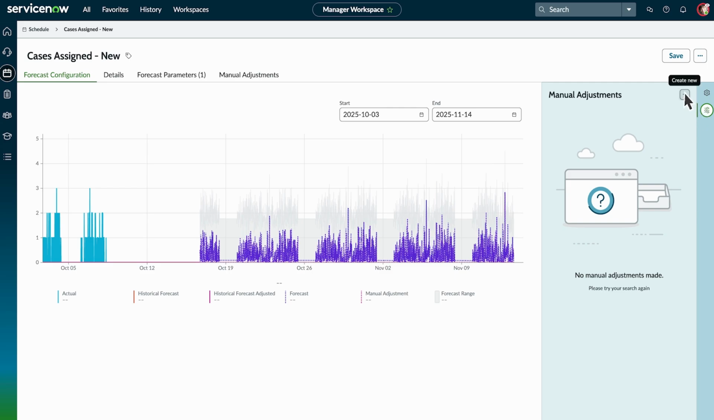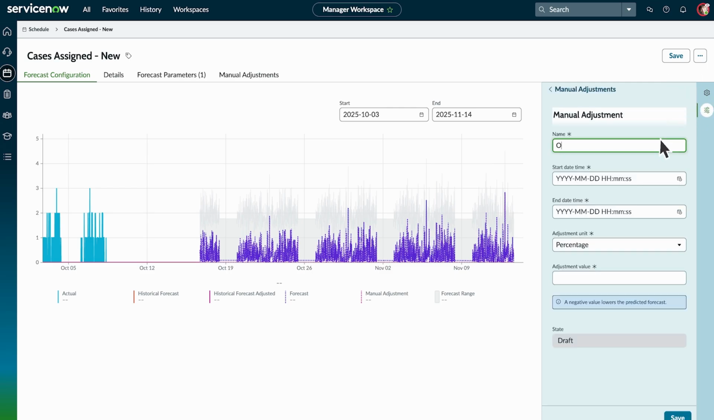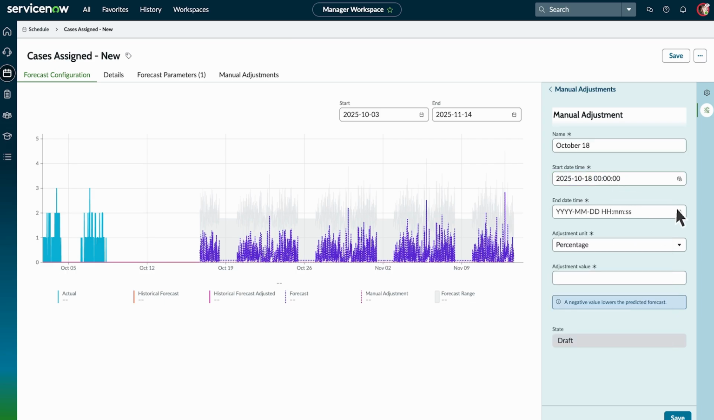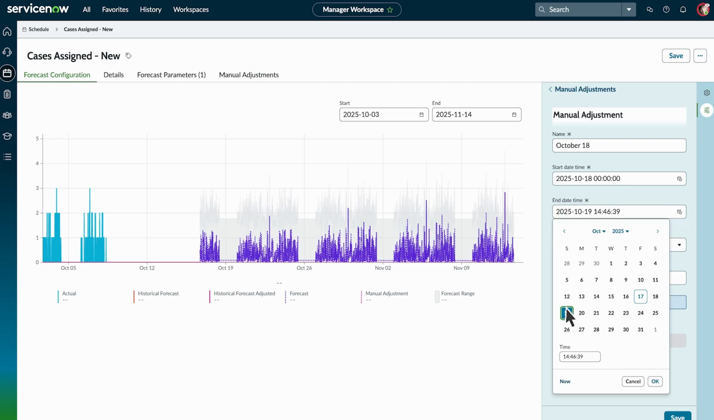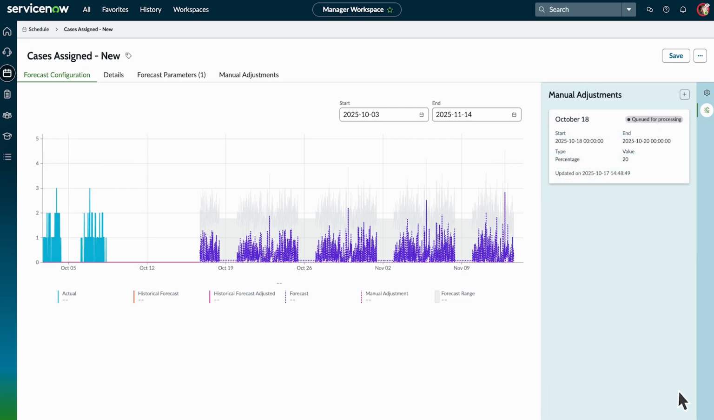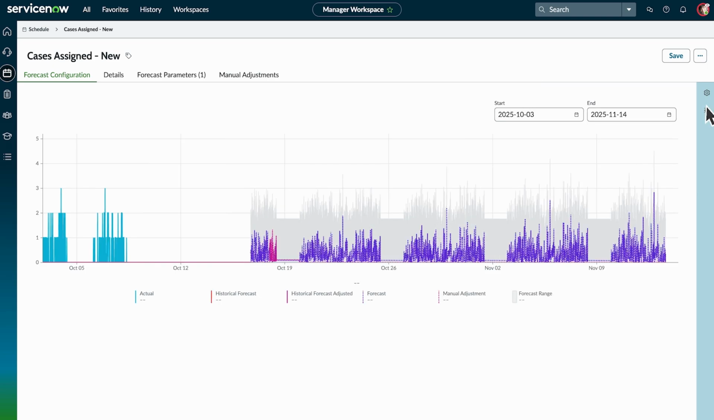So we select the Create New icon and give it a name, October 18. Then for each of the start and end date time fields, we select the date and time to cover our adjustment for October 18th through 19th, ending the morning of the 20th. We'll keep the adjustment unit as percentage and specify an adjustment value of 20. Then save the adjustment and select the Manual Adjustments icon to close the side panel.